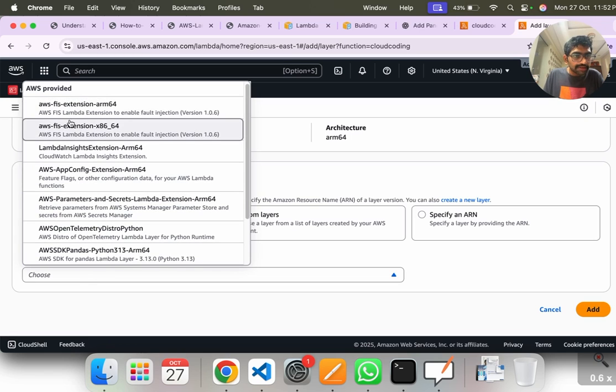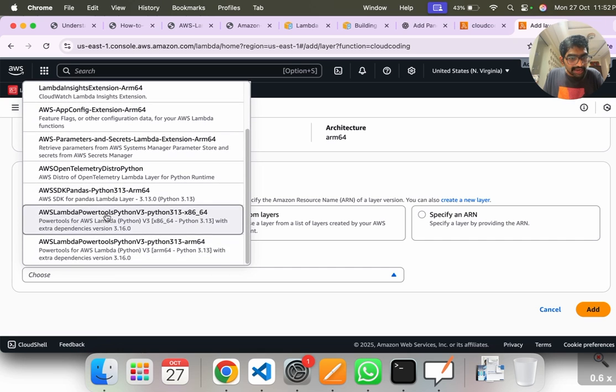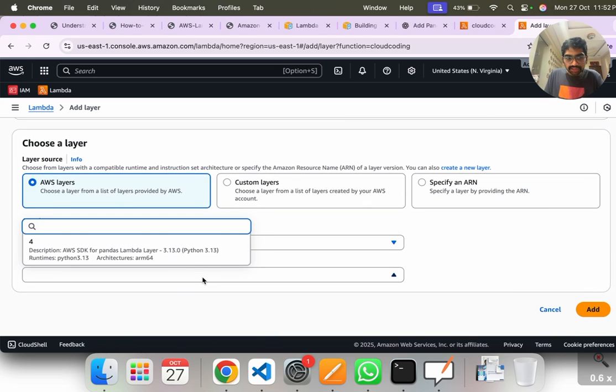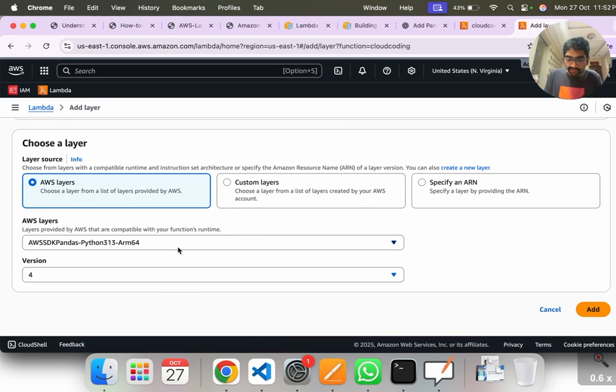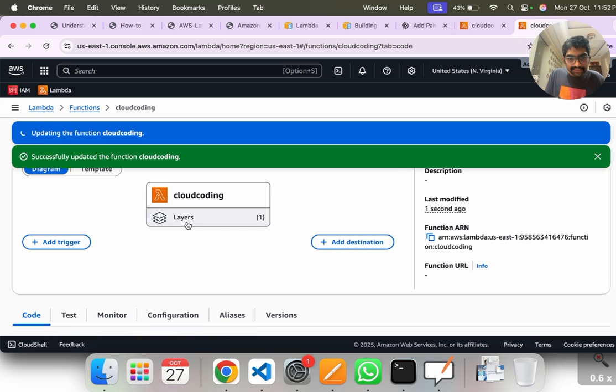If I click here, as per ARM64, telemetry, pandas, lambda, you see that AWS SDK pandas is already there. So I'll click on this particular AWS pandas, and here I'll choose the version. Let's say version 4 is available in AWS. Now I'll click on add. When I click on add, you observe that the layers option is now showing 1.